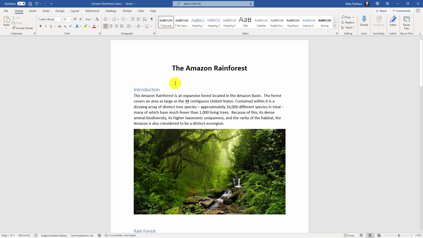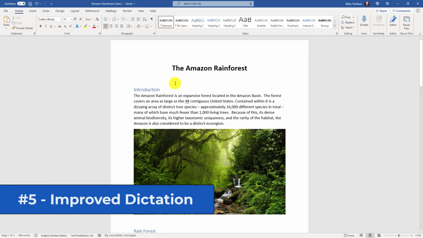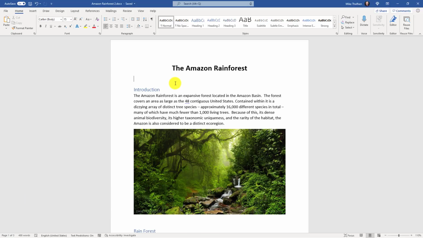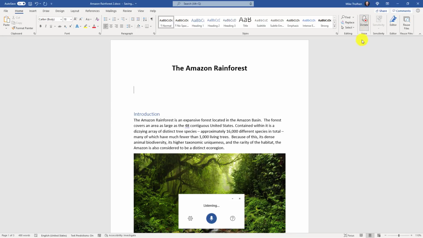The fifth new feature is improved dictation. We've rolled out improved dictation to the web, and now it's also coming to desktop as well as iPad and Android. So on the Home tab here in Word, there's a dictate button, and we've improved the user interaction. Click dictate. Now I am dictating in Microsoft Word, period.